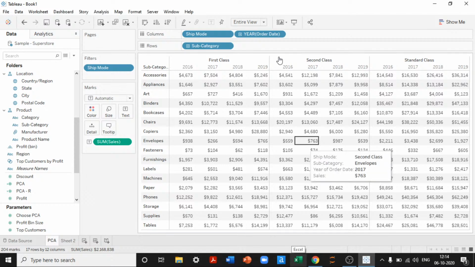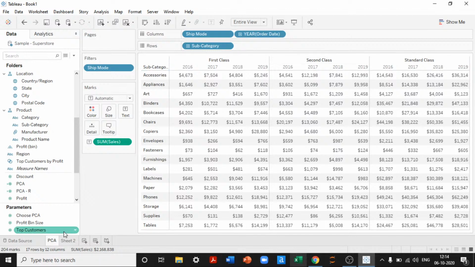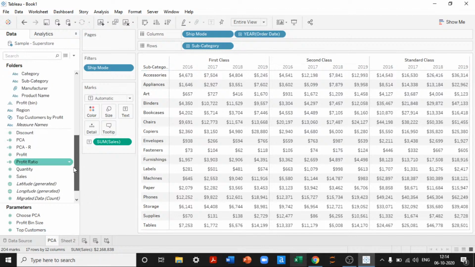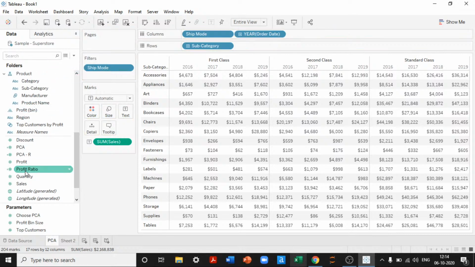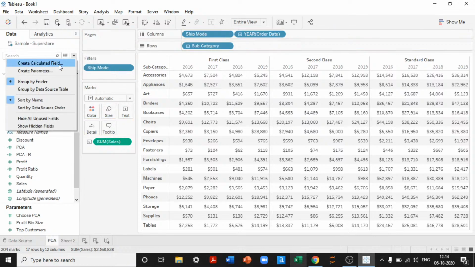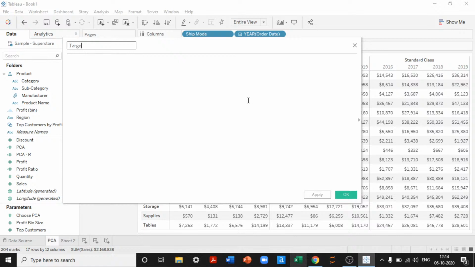Perfect. So that brings us to the end of the external connections topic. The next thing is table calculations. Table calculations are simply whenever we want to do some data manipulation, there are two ways. The first way is to create a new column like we did for PCA and PCA R, and we can create a new column by writing a calculated field. Choose the drop down, I can write create calculated field. I'll say target as sales plus sales times some value.